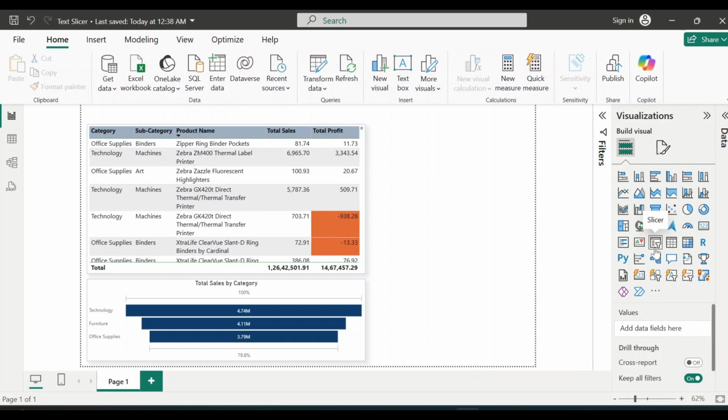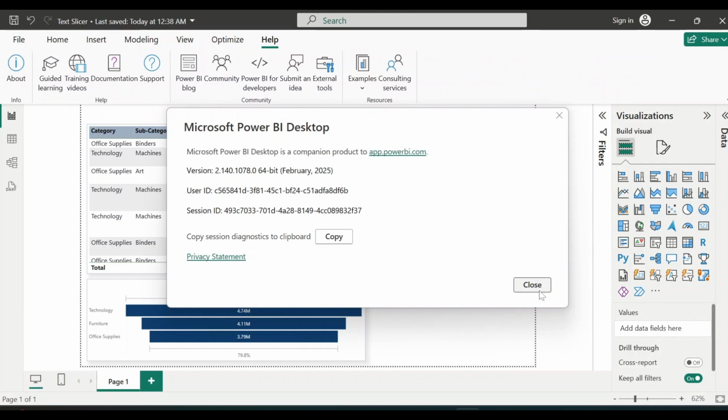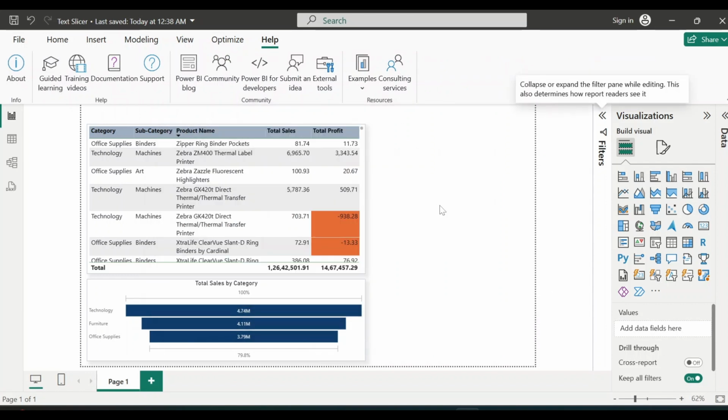So let's get started. To use the text slicer, ensure you are using the latest version, November 2024 or a later version. Here I am using February 2025. So make sure that you are using the latest version, and see here, this is the text slicer that I'm referring to.